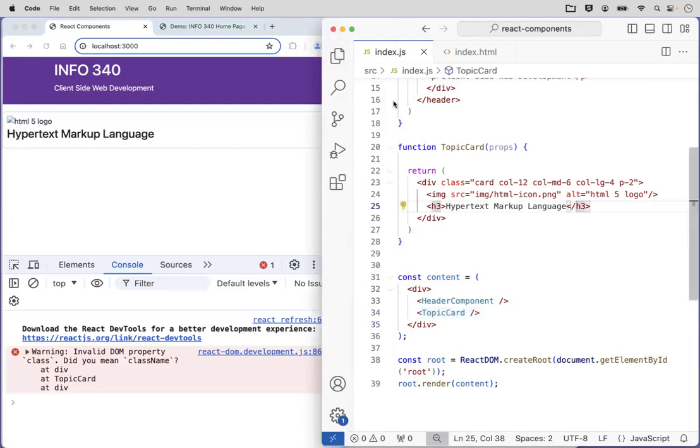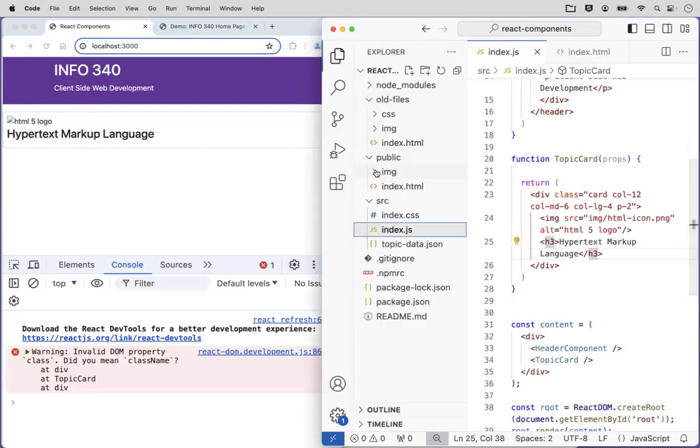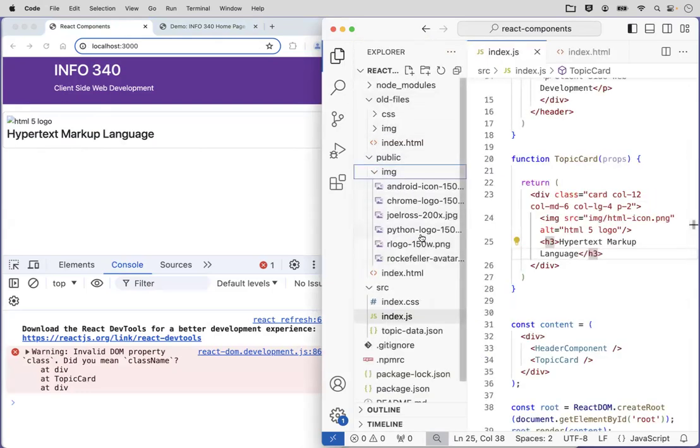I'm going to fix my link real fast. So this was to public image. Oh, these are the wrong sets of images. Okay, let me fix that real fast. No, it's not.